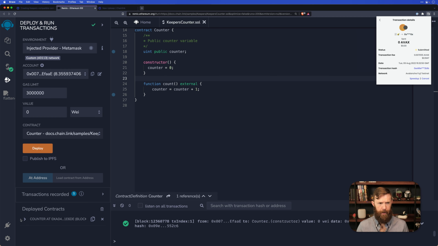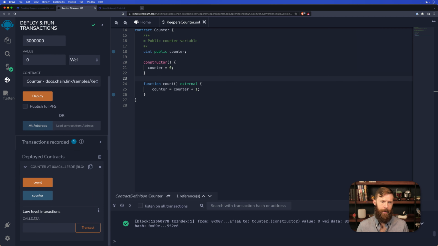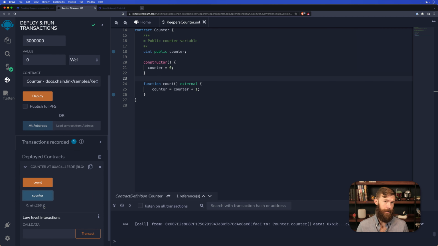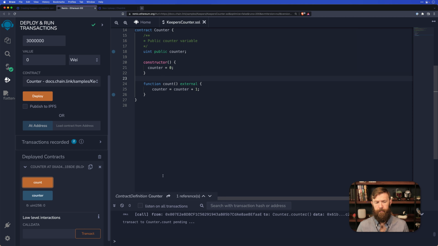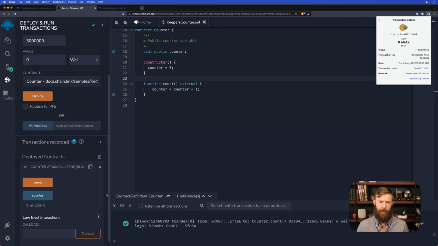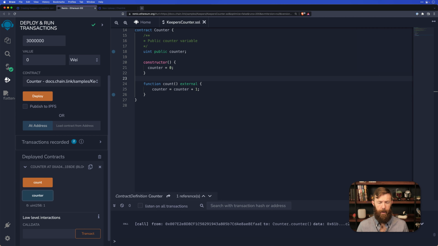We've got another green check mark. That means we're good to go. We have two values here. We have counter. It'll tell us that we've counted 0 times. And we have count. This will actually increment the counter. So let's do that. Go ahead and make sure everything's working before we head over to keepers. Cool. Awesome. We have counted 1 time.